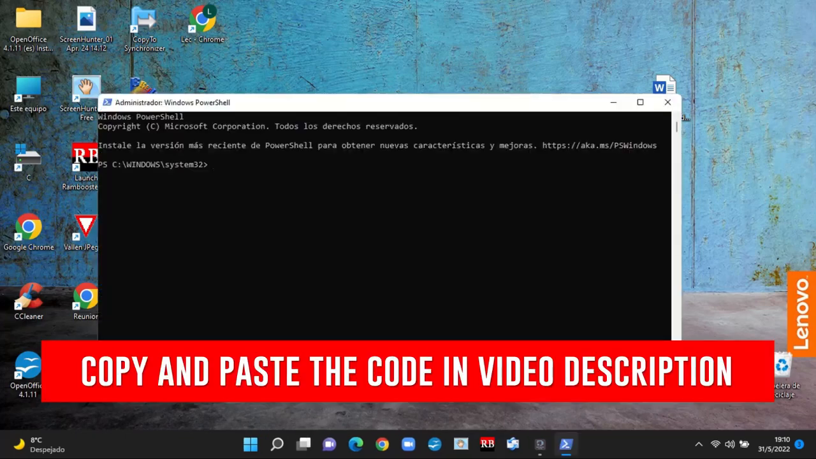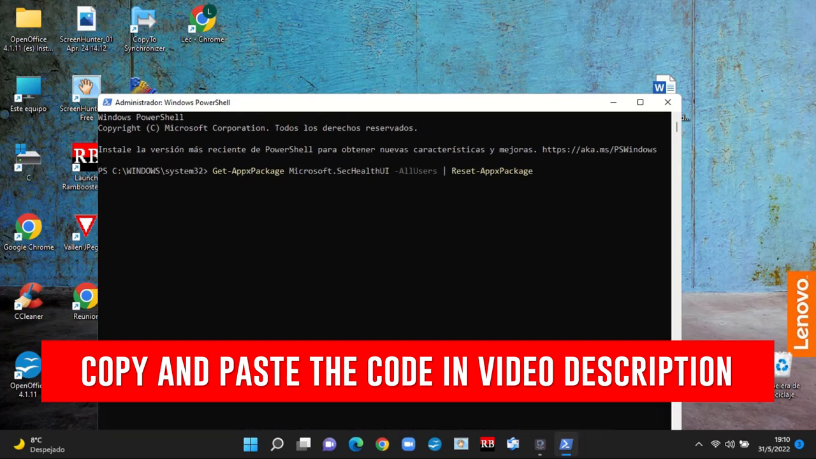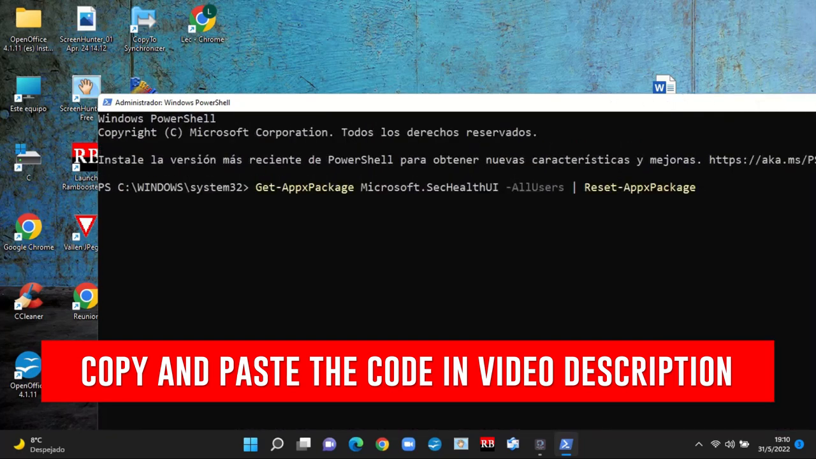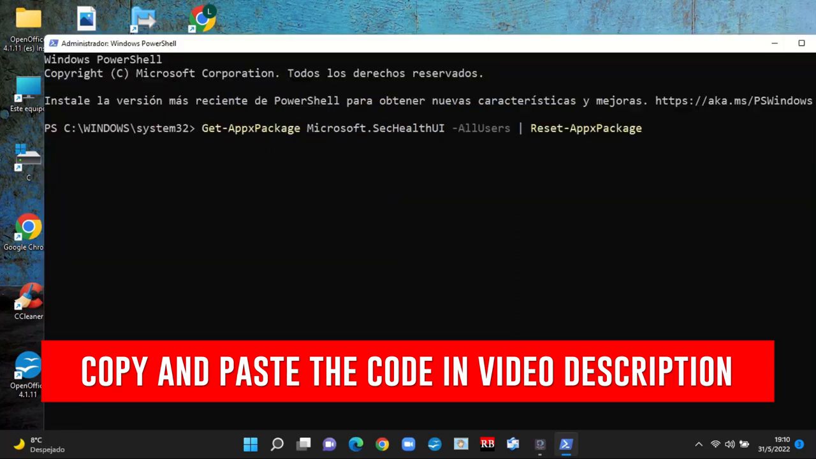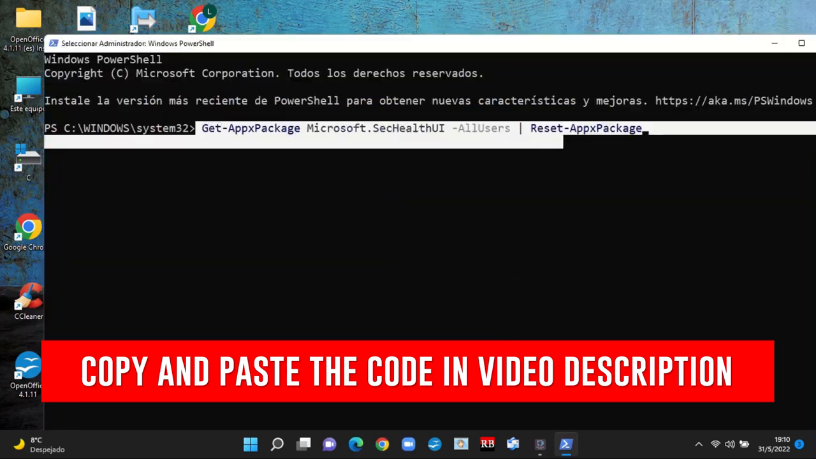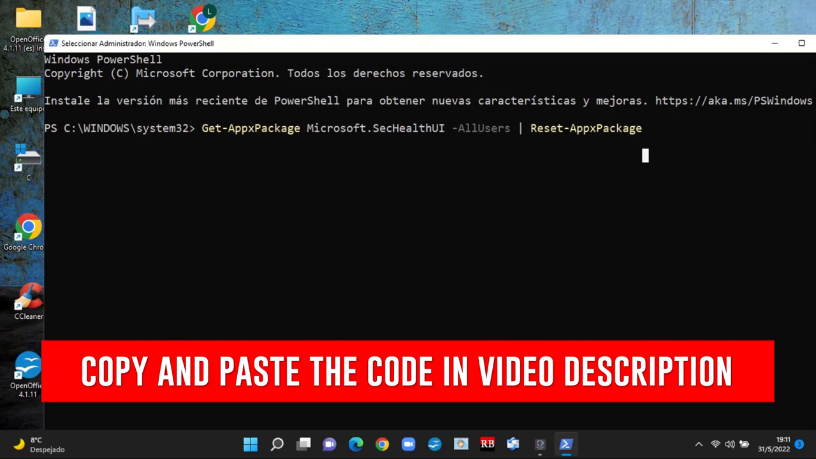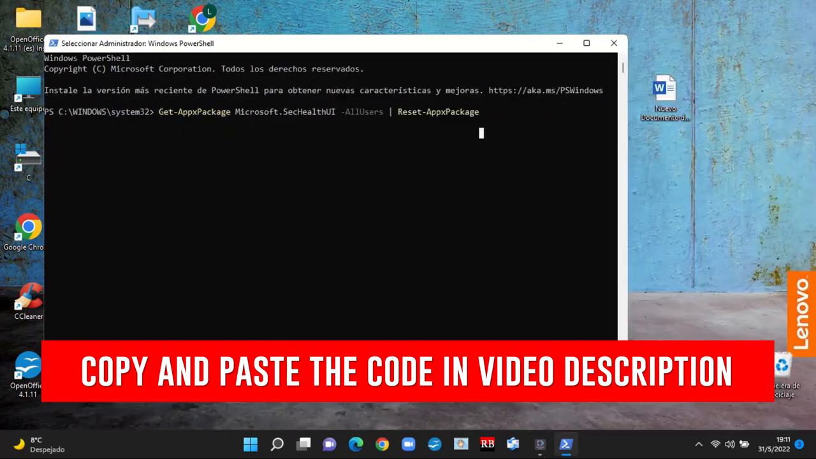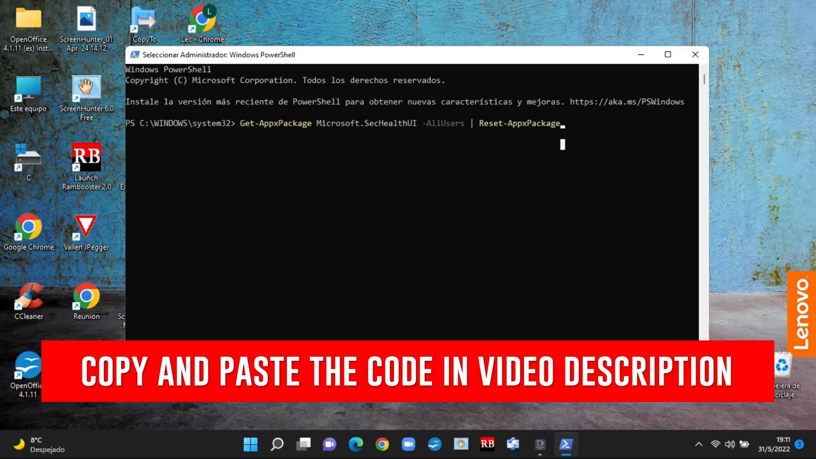In the description of this video, you will find the code you need, so you can simply copy and paste the command that you can find there. On screen you have the line of code that you need to add. Just grab it from the description of this video to avoid errors, and paste it in the PowerShell window. Remember, it's important that you run PowerShell as administrator.